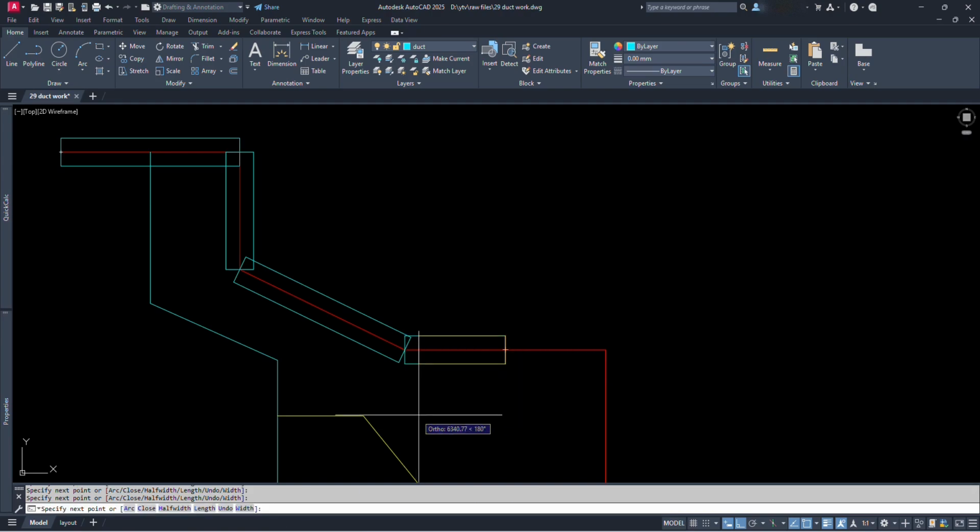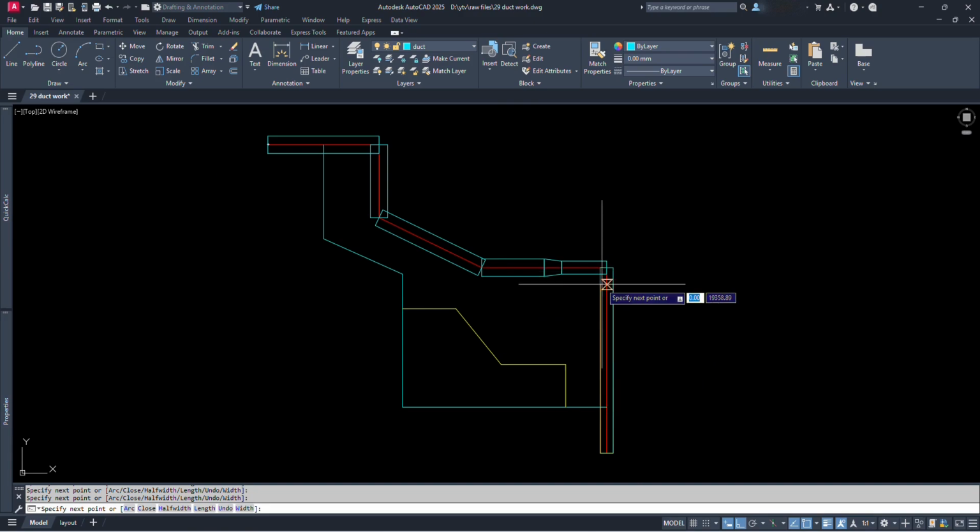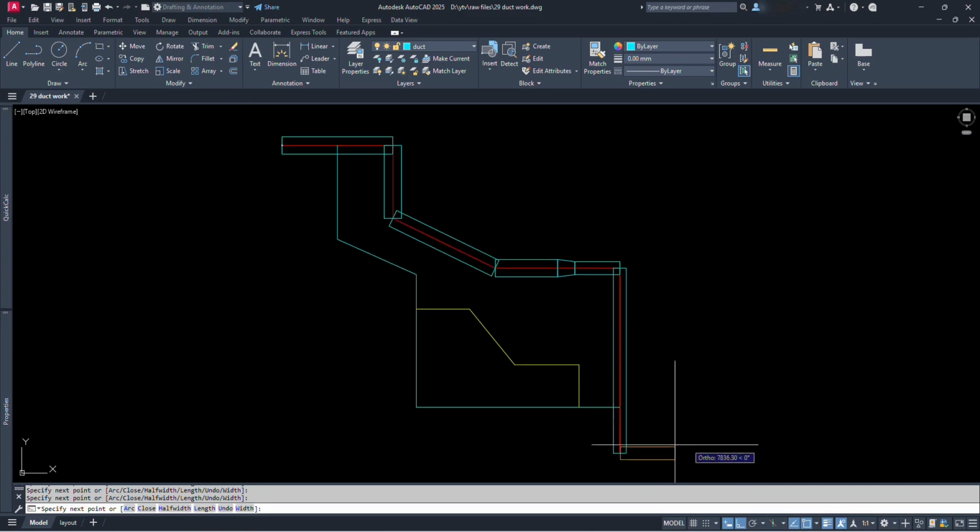Just type W and press enter. Then type 2000 and press enter for starting width, and then type 1500 and press enter for ending width. And then type 2000 and press enter for reducer length. And again we can go on clicking, but the width will be 1500 millimeters. Once we have reached the destination point, just press enter.